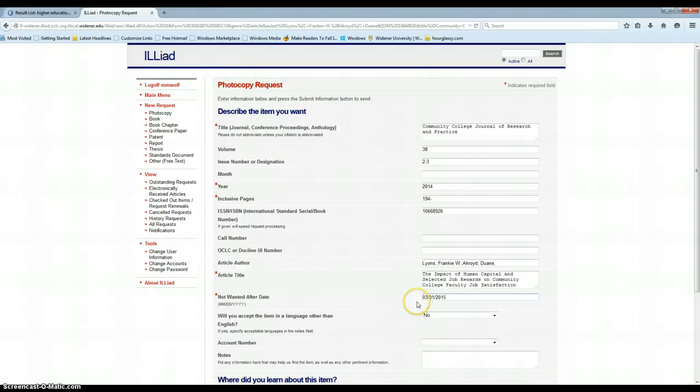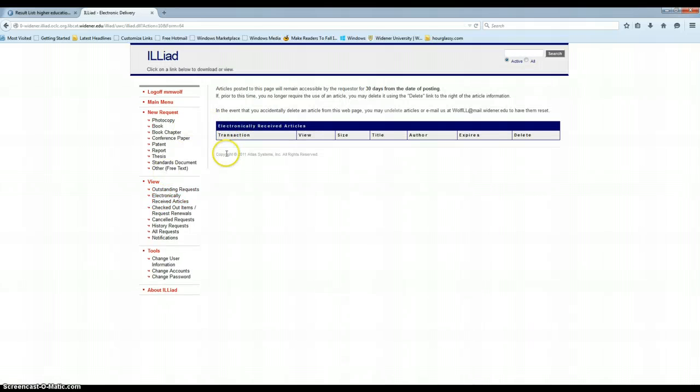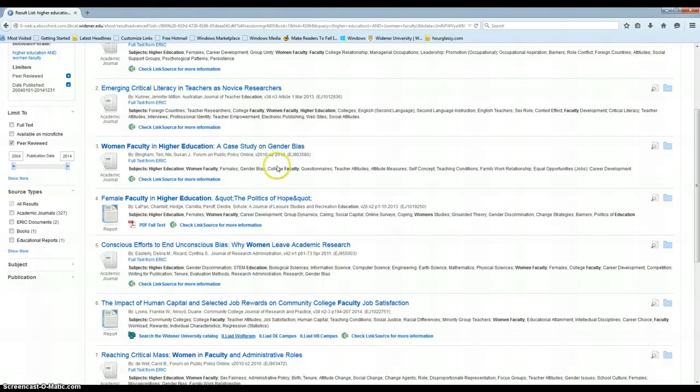Basically, you're asking us to find it in another library and bring it here for you. So give us a couple of days, 3 days maybe, 4 days, and you'll get an email that says your item has been delivered electronically. You'll log back into Iliad. You'll click on Electronically Received Articles. And then your article will be here. There'll be a link. You click on it, PDF pops up, print it out, download it, do whatever you want with it. So getting things is really very easy.